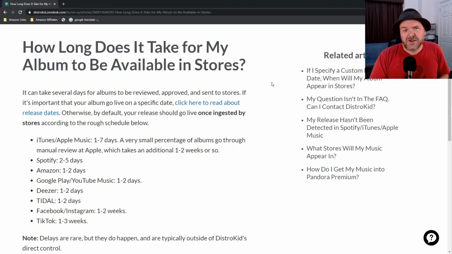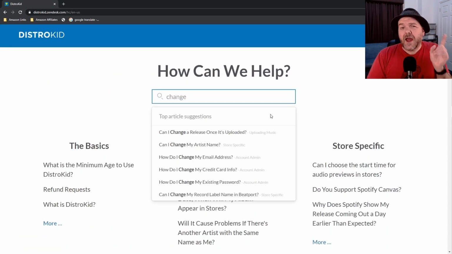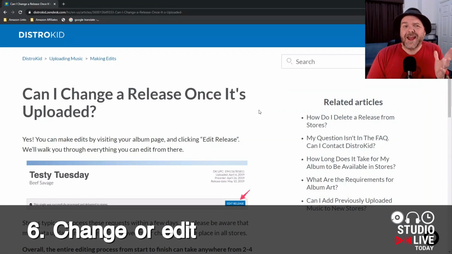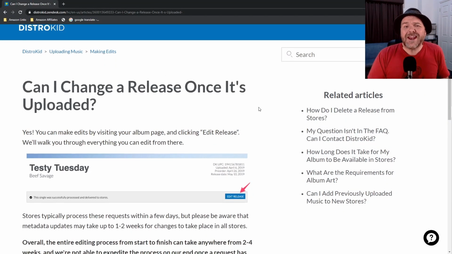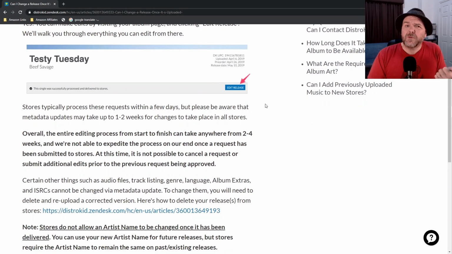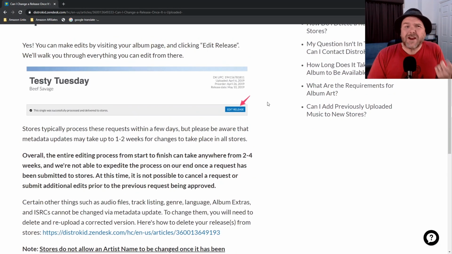What about if you've released a song and then you want to change or edit it once it's already uploaded? Can you do it? Well, yes, you can. There is an edit release option in DistroKid, which you can see here, and that can help you change things like release dates, record labels, track titles, and album titles, as well as album artwork. What you can't change is your artist name, and stores and streaming platforms are really cracking down on this.